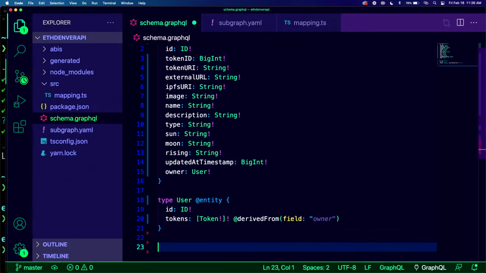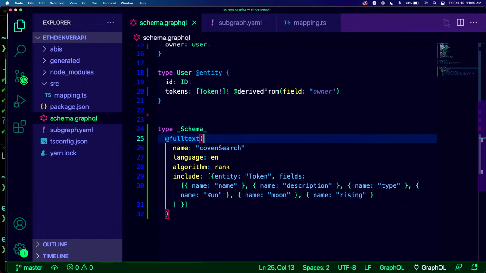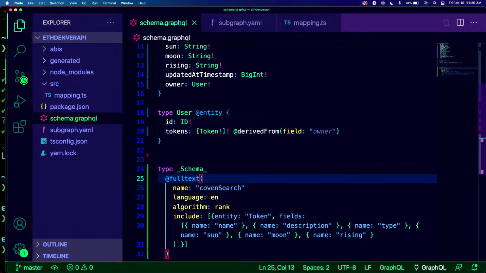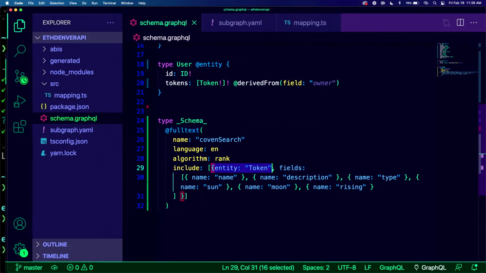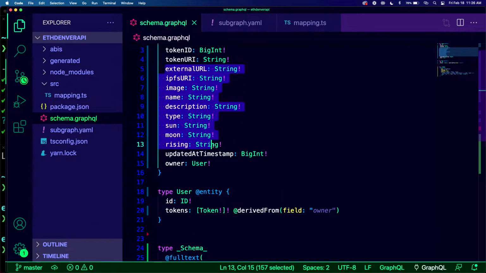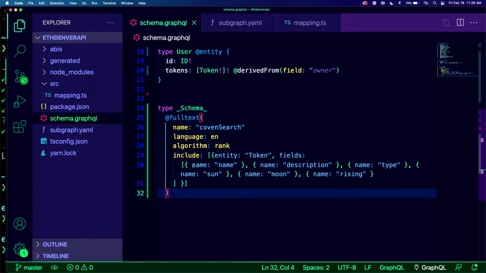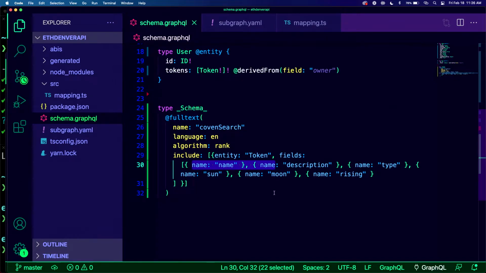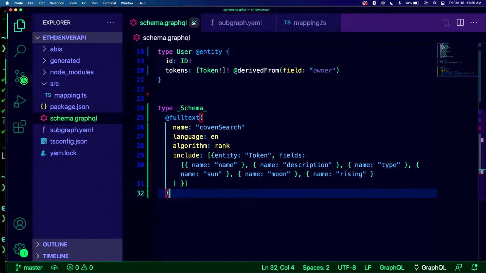So here, with this definition that I have here, we can define which actual entity that we want to make searchable. So we have that token entity, and then we can define the fields that we want to make searchable. So here we have all these different pieces of metadata. I'm essentially just grabbing a handful of those and putting them there. So that's all we need for our GraphQL schema.